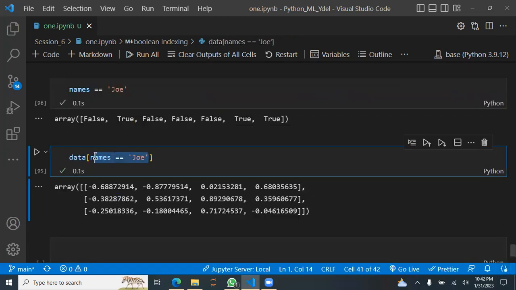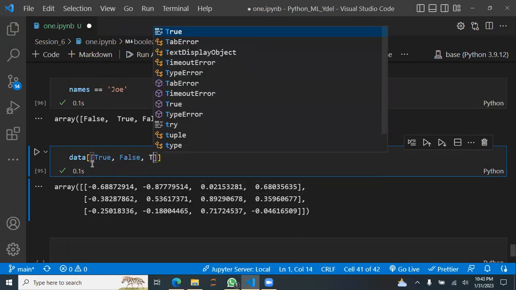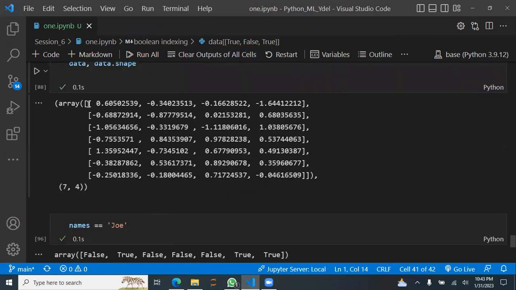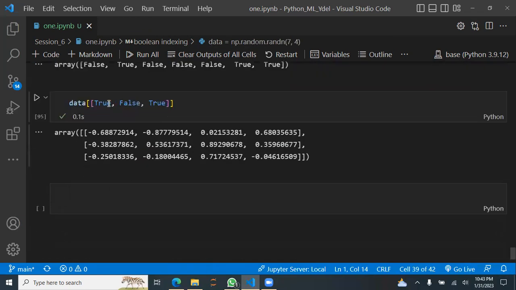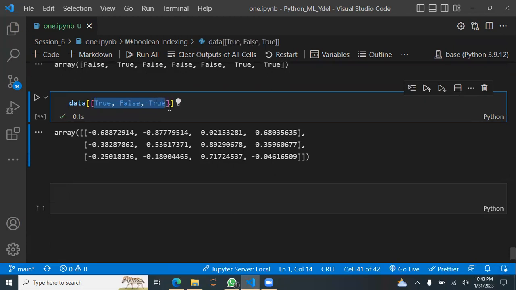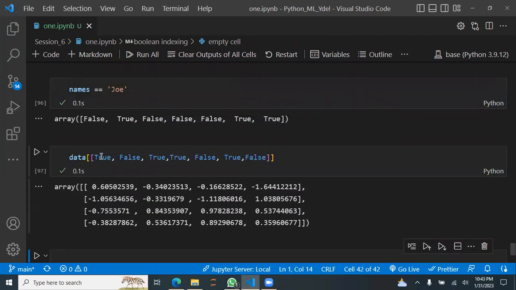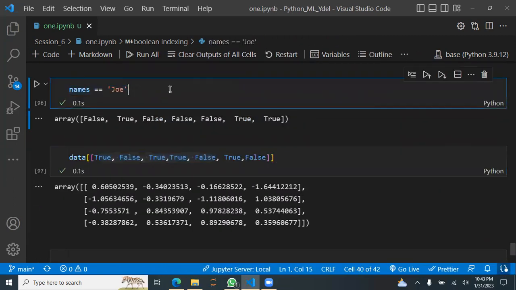I could have even passed a custom Boolean, maybe like a true and then false and then again a true. But the size should be the same. The size of the true false array should match this thing. So let's do a kind of copy, and again pass the false. This time I did that manually, but I can do this with more logic and in a more sensible way by doing something like this.